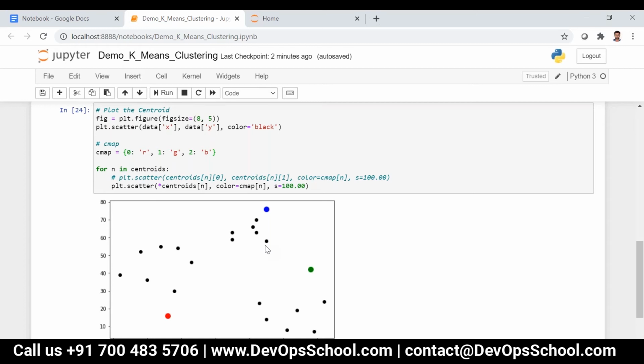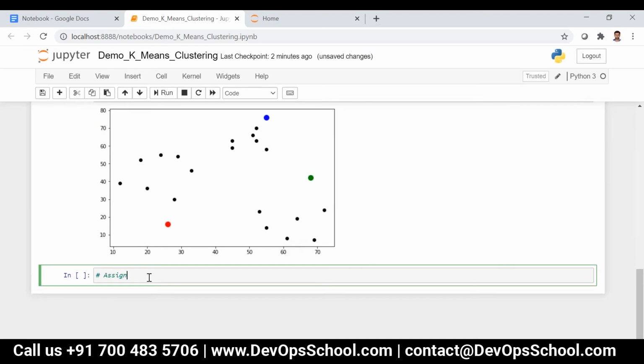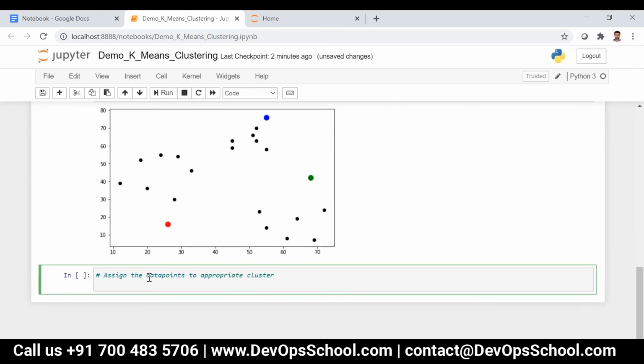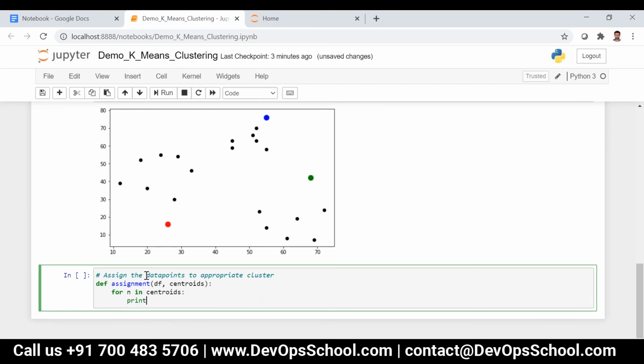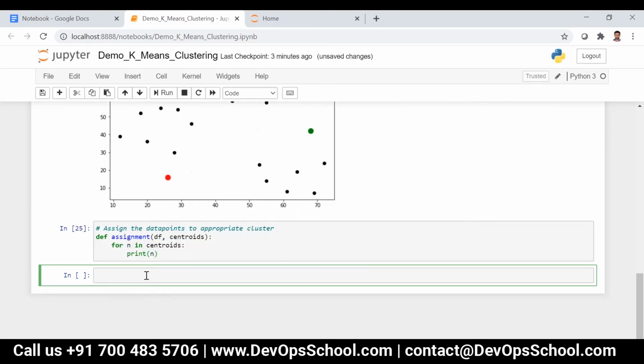Done. Yeah, so now we are going to assign the data points to the appropriate cluster. So I can write def assignment, and then I can say the data frame and then the centroids as a parameter. Now I am just going through the centroids, and then I can just write print for the time being. So now let me just call it like assignment.